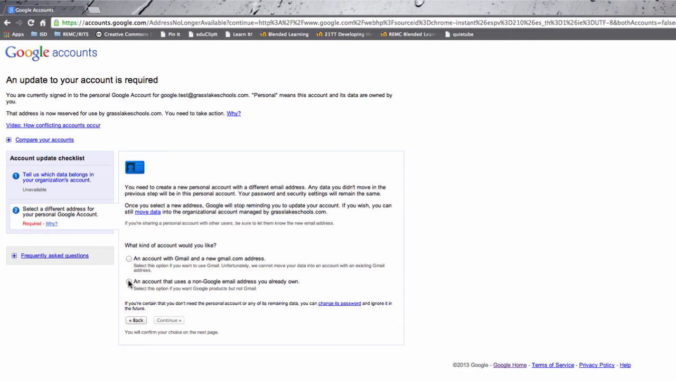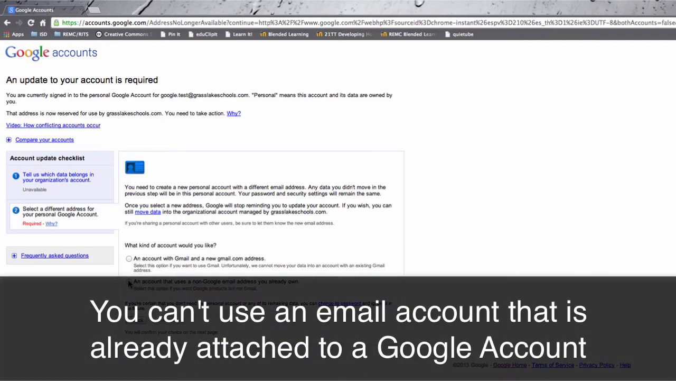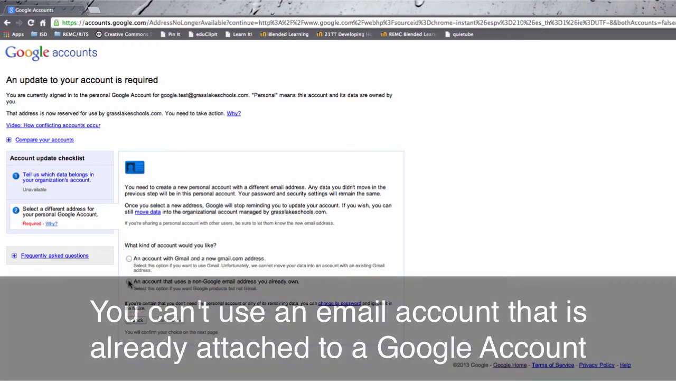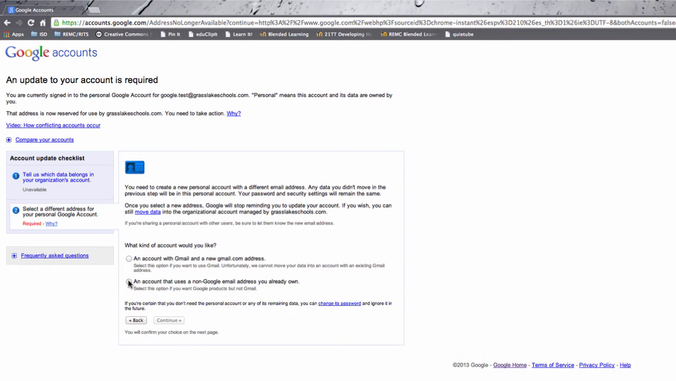Now, one important thing that I learned the hard way is that you can't use an account that's already been created. You have to use an email that hasn't been linked to a Google account. For example, let's say I wanted to use my personal Gmail account. Well, because when I made that Gmail account, it created a Google account, I can't use that. It has to be a new account. And I also can't use my personal Hotmail account if I've already used that to create another Google account in the past. Once again, it has to be a new account.